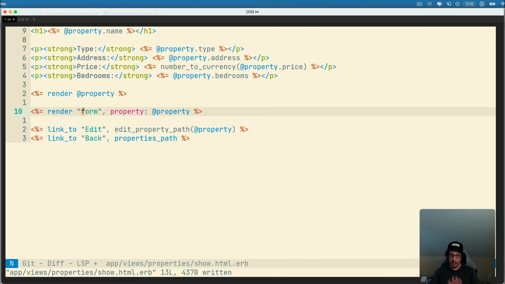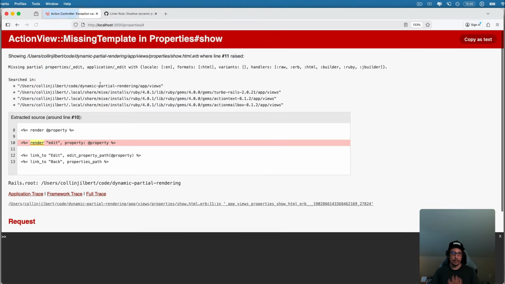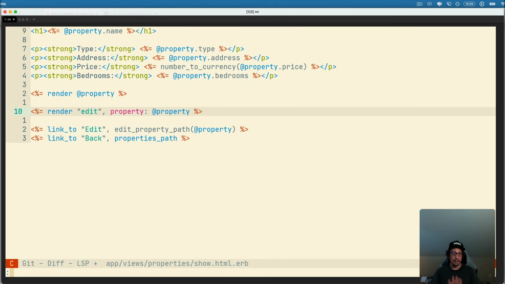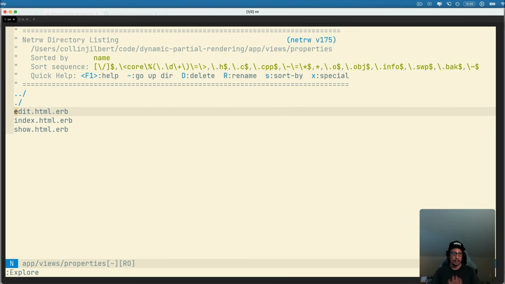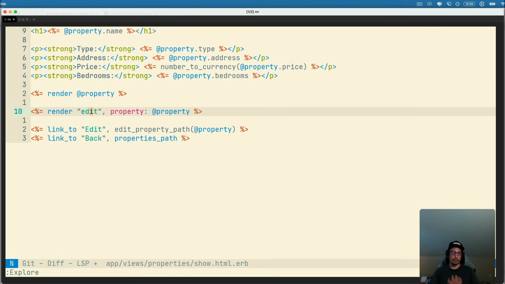We really wanted this edit partial here. So let's go ahead and see what happens when we change that to render edit and try to refresh. So again, there's no partial named properties edit. If we look at our Explorer here, we only have the edit view. That's not an edit partial here. Okay, so we want to be able to render out the proper edit partial for each property here.